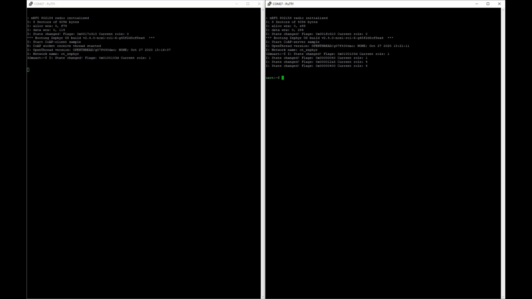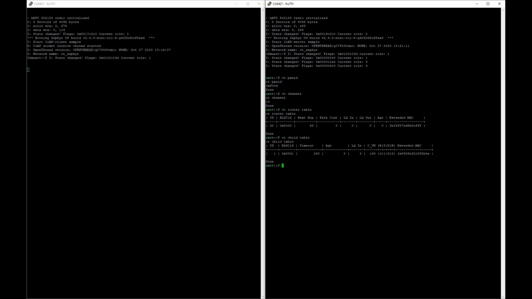To do that, we use OT pan ID to check the pan ID. So this is set correctly. And then we use OT channel to check that the channel is set correctly. If we do OT router table, this will only show one device since the client is running in minimal thread device configuration. And then if we do OT child table, this will show the second node, which is the minimal thread device or the CoAP client.